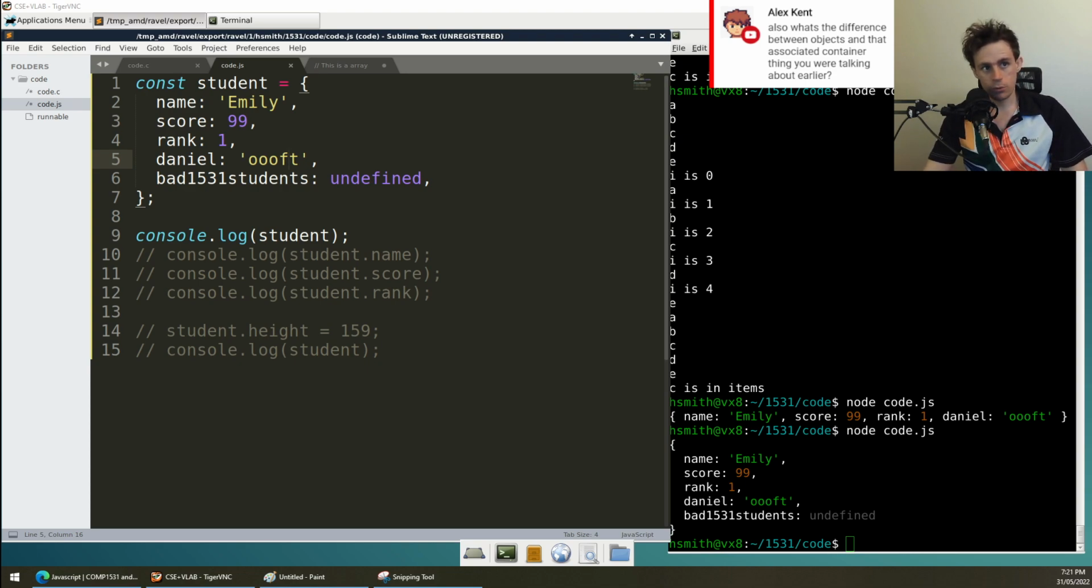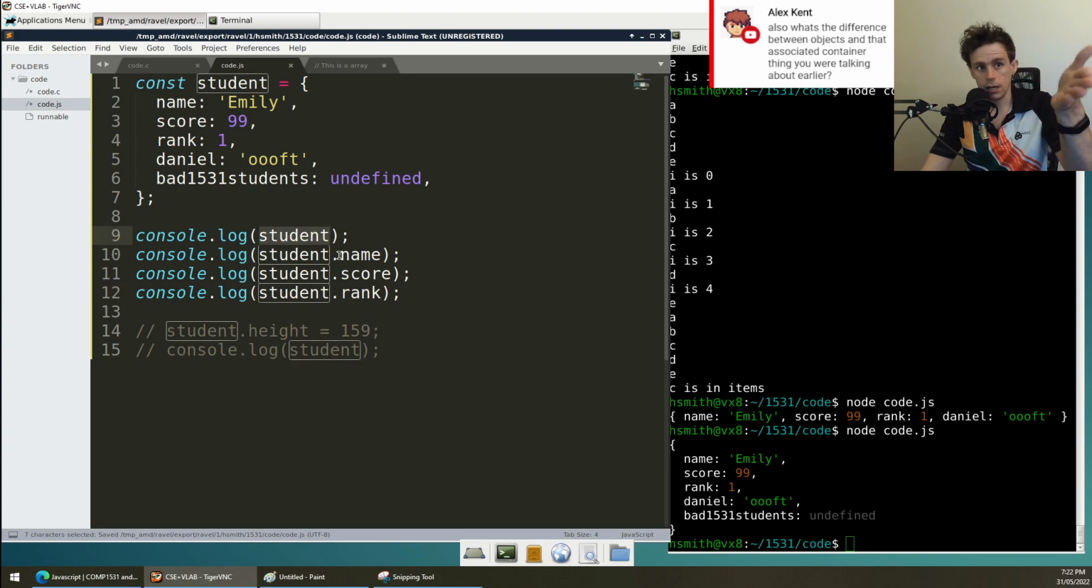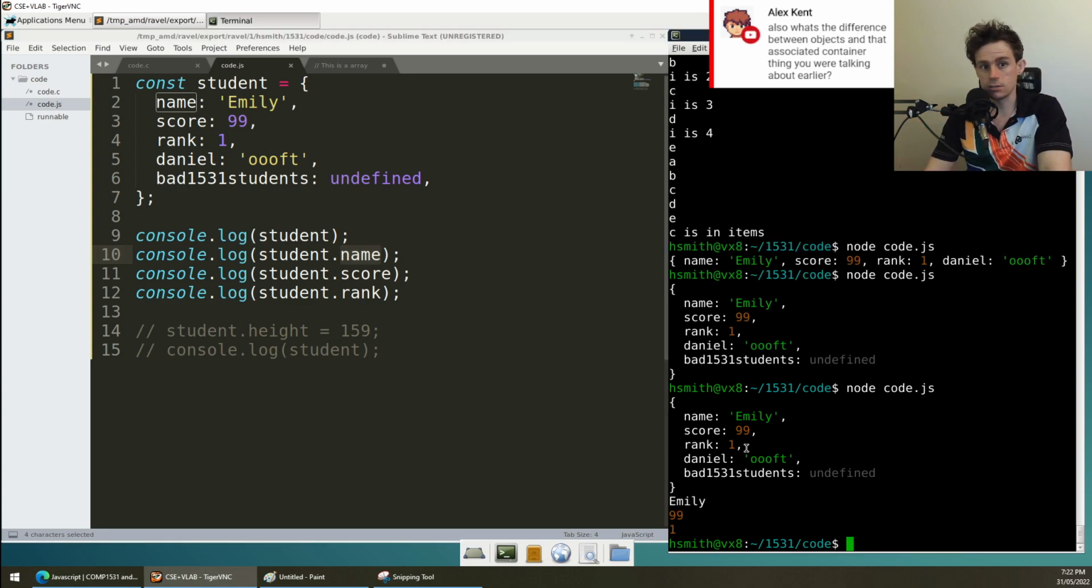Cool. Now, there's a few other points and great questions people are asking. Let me show you a little bit more, and then we'll loop back to those questions. So, how do I print out elements of that object? And the answer is a couple of ways, but one way you can do it is just by saying the object and then .name. Because just like C with structs, you can get a property of a struct by going struct.property. So I can get some of those properties here like this. I can get Emily and 99 and 1.